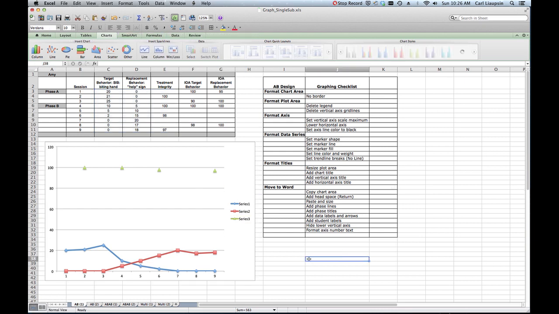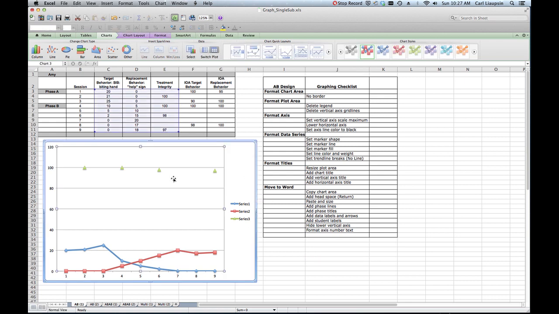So let's look at our graphing checklist. First thing is we want to get rid of this border around the chart area. There's a chart area and there's a plot area. We want to get rid of the border around the chart area because when we carry it to other places where we want to put it, like Microsoft Word, that border will come with us, and we really don't want that border. So there are a number of ways you can get into the format for that chart area.